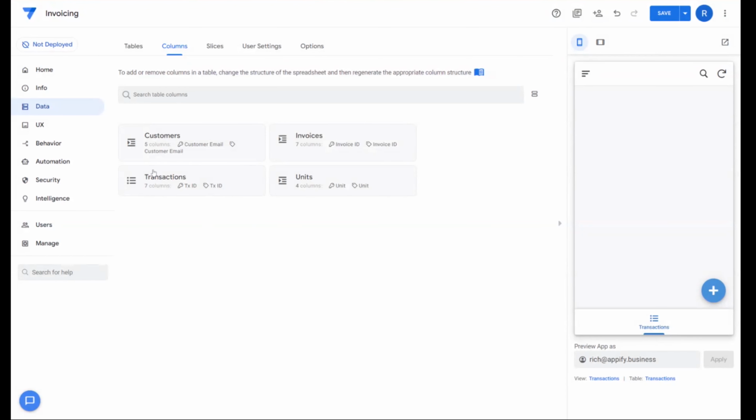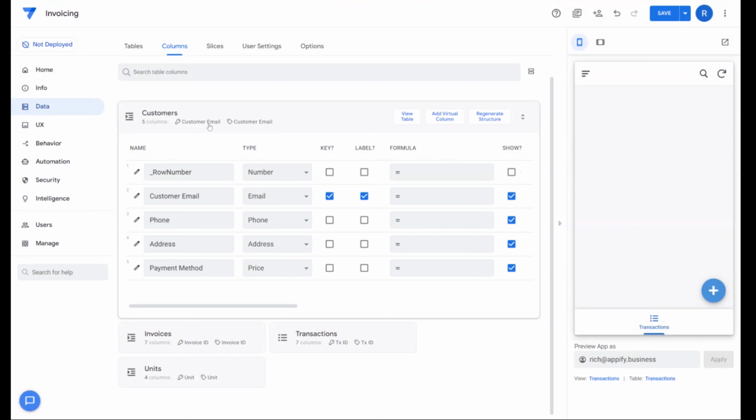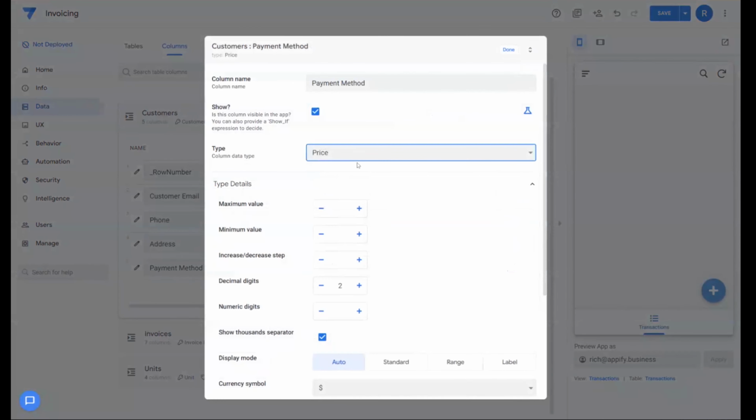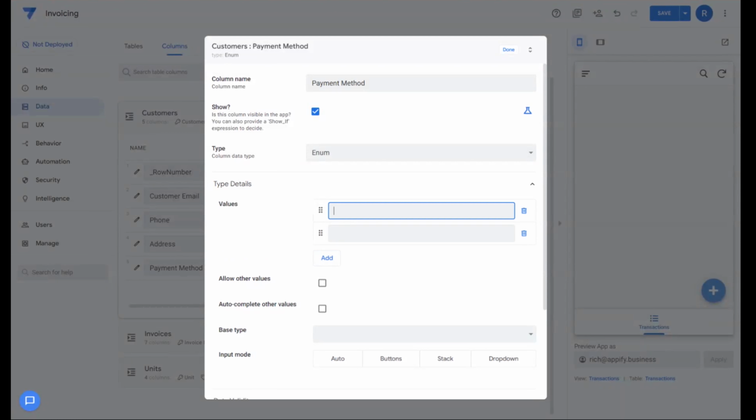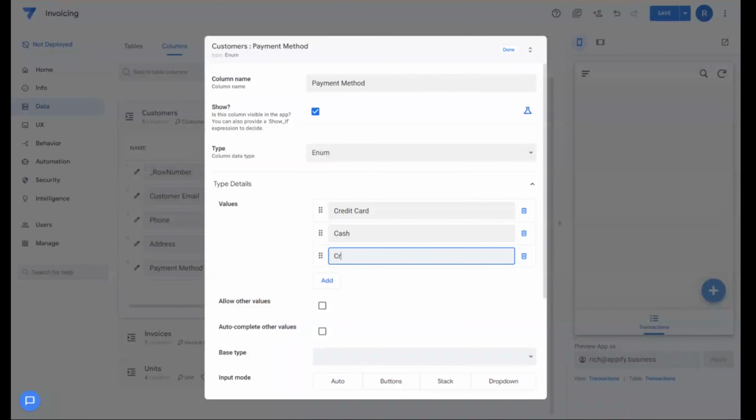After that, we're going to jump into the customers table, make sure that these columns have been characterized accordingly. So we have email, phone number, address, and payment method, which for payment method, we can just have as a simple drop-down list here called credit card, cash, or crypto.